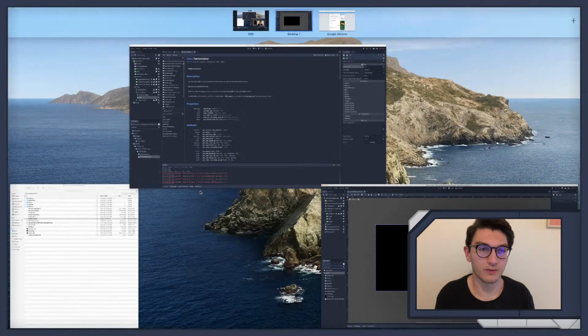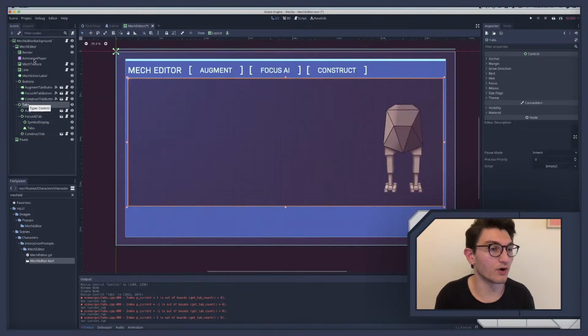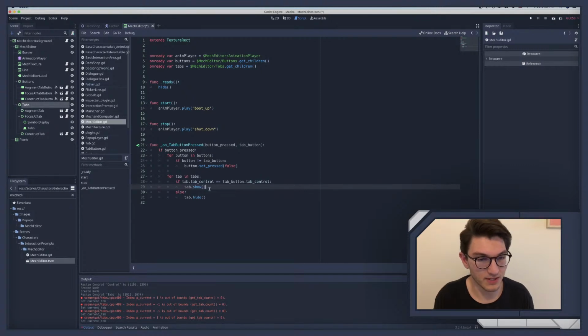You know what though? I could probably just grab whatever. Oh no, I'm using this script up here. That's how I'm doing it. So we're going tabs. Yeah, we're doing this. This is all that tab thing does. We go through all the children, show the ones we want to show and hide the ones we want to hide. Pretty easy to do.